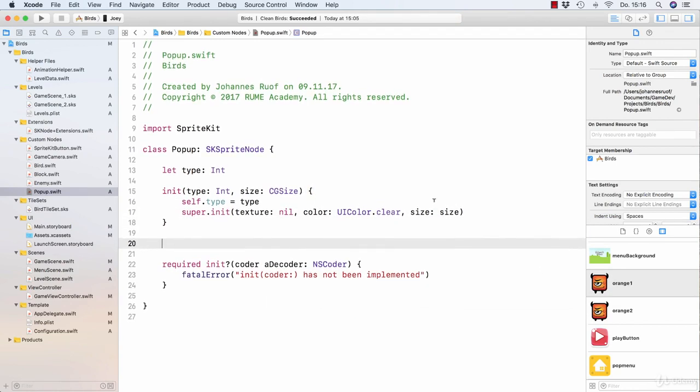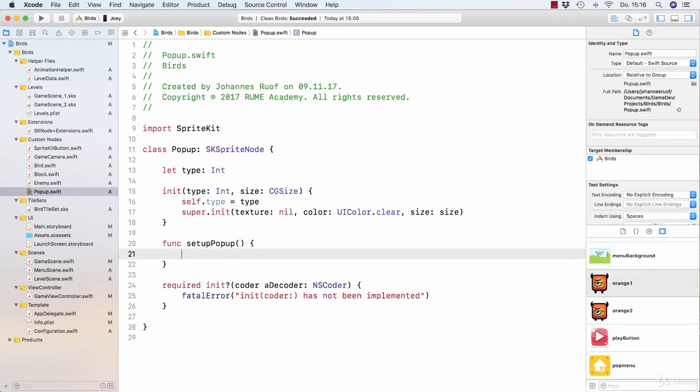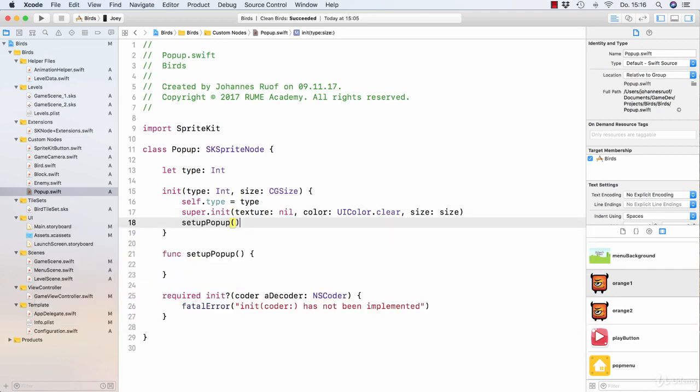Next, we will have to create the actual layout of the pop-up node, and we will create a new method for this, which I will call setUpPopup without parameters. And I will call this method right at the end of my initializer. Inside of this new method, I now want to create the visuals for my pop-up, depending on what type of pop-up we need. We'll add the appropriate pop-up image, either for stage cleared or stage failed, and then add the 3 buttons to allow us to interact with the pop-up.